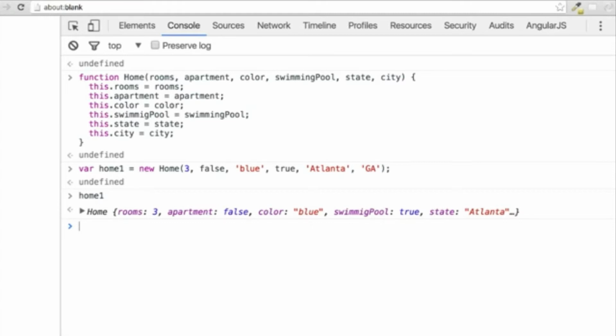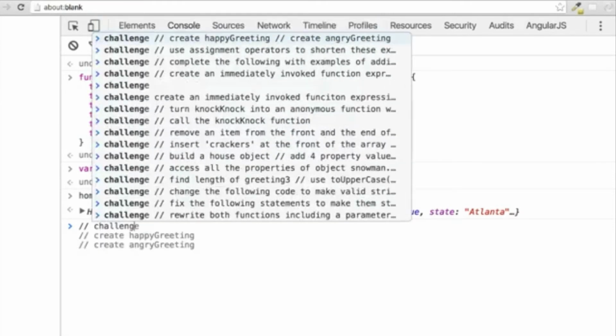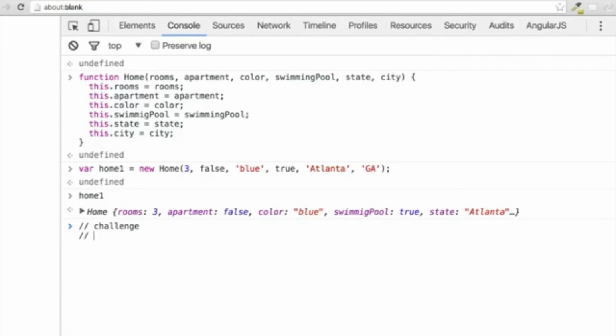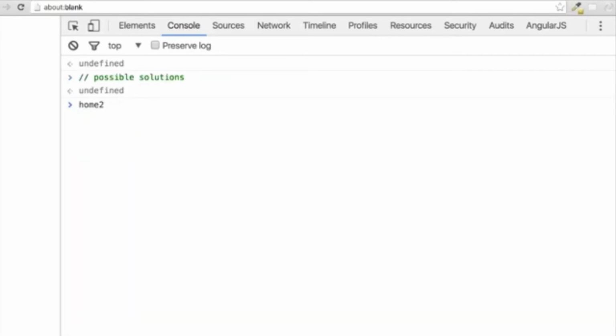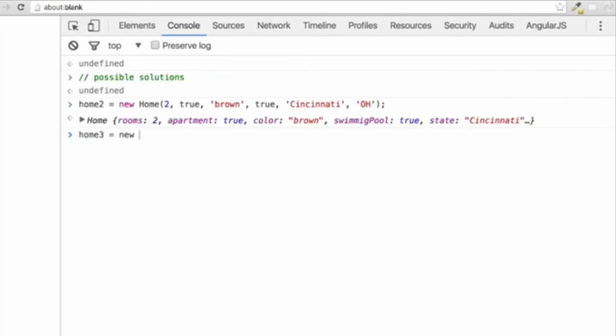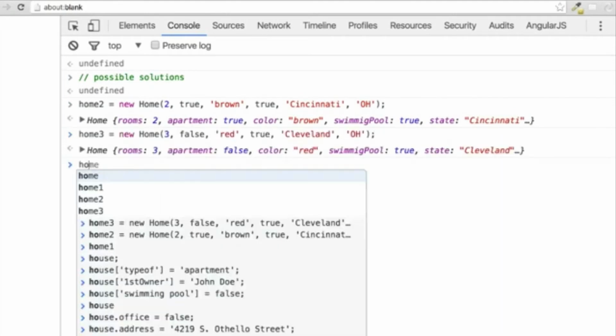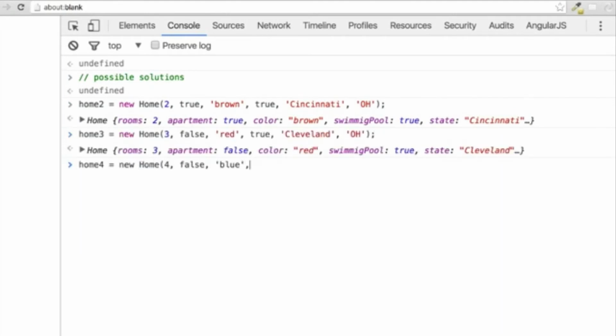Okay, here is your challenge. I want you to build 3 more homes with your object constructor function. Go ahead and pause the video, grab your tools, and build some homes. Then we'll come together in a few moments and build some more. Alright, how'd it go? Let's build our houses. We are just going to declare 3 variables, followed by the new keyword creating new instances of the object constructor Home, and then we're going to fill in our arguments.